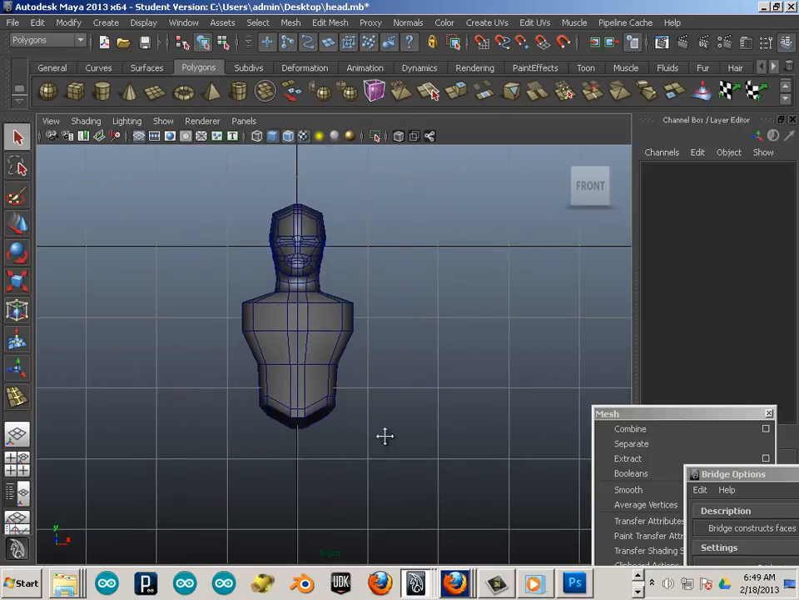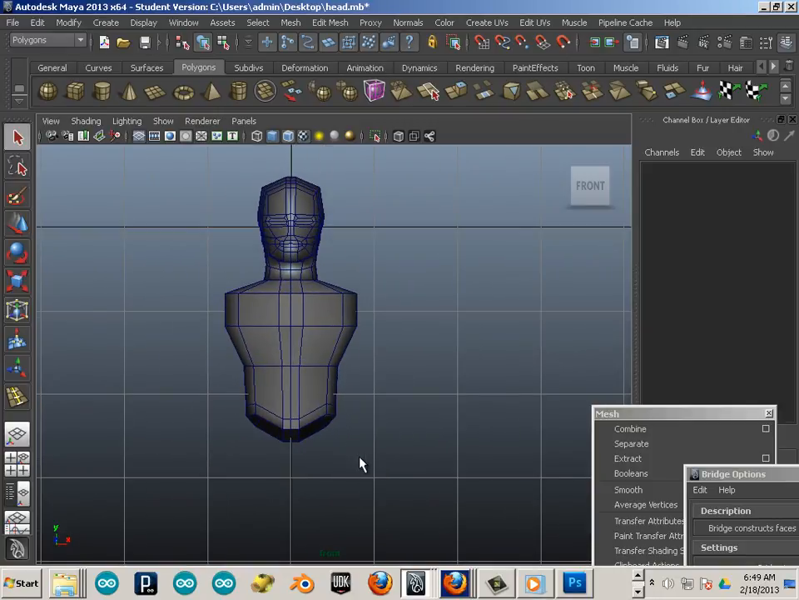Alright, so that's an upper torso in a nutshell. Let's move on.